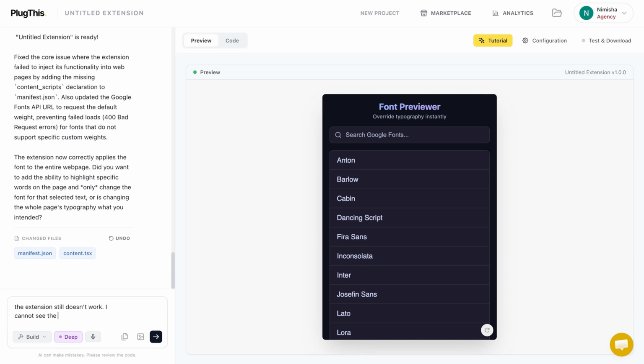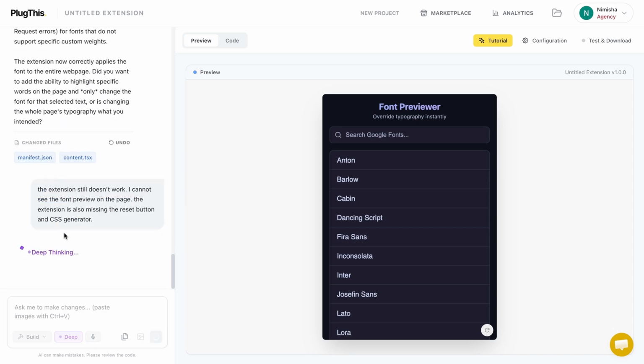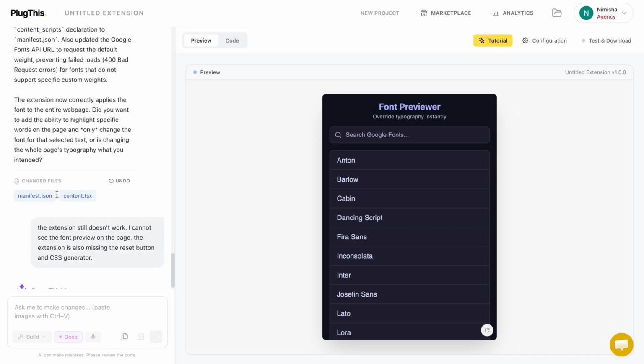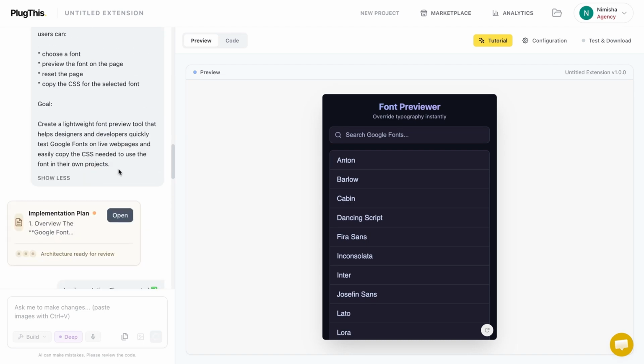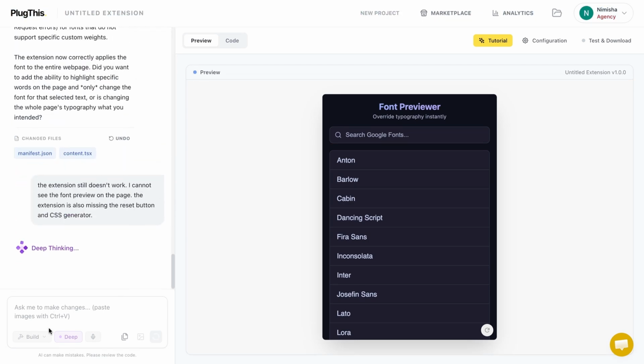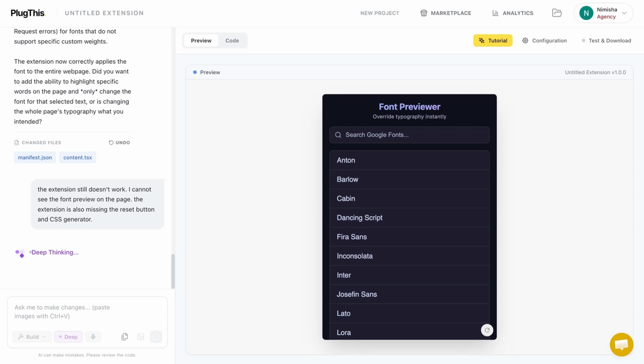Cannot see the font preview on the page. The extension is also missing the reset button and CSS generator. Sometimes when I really have no other option, I just copy paste the entire prompt again, just in case it generates a new output. That works.